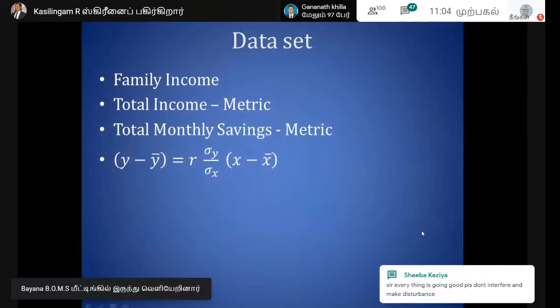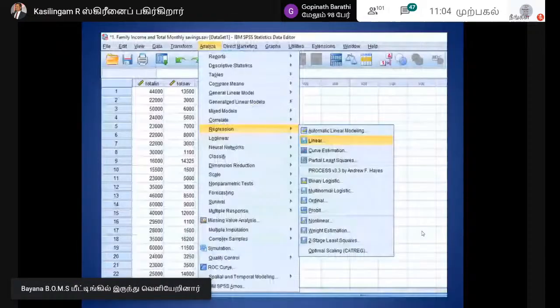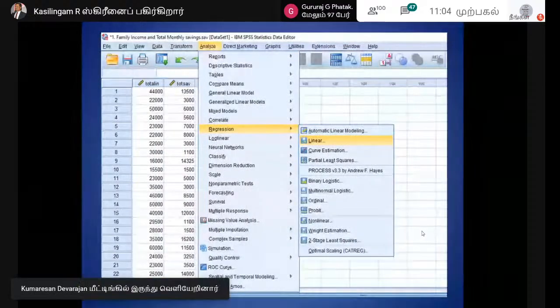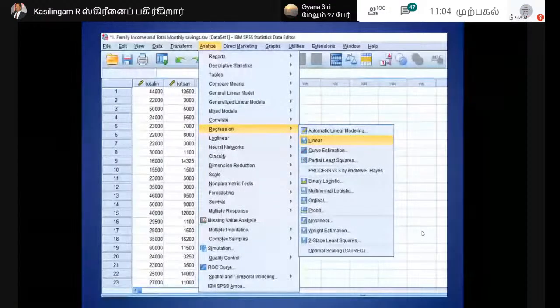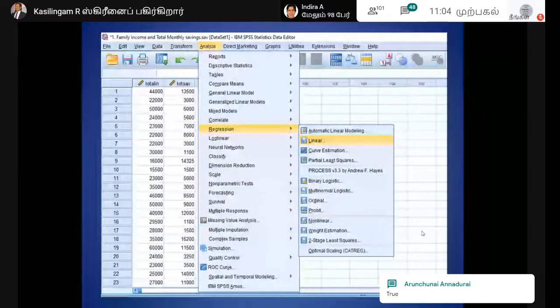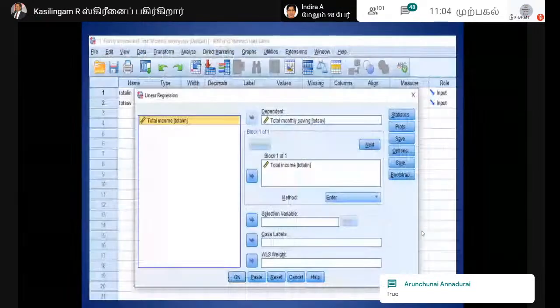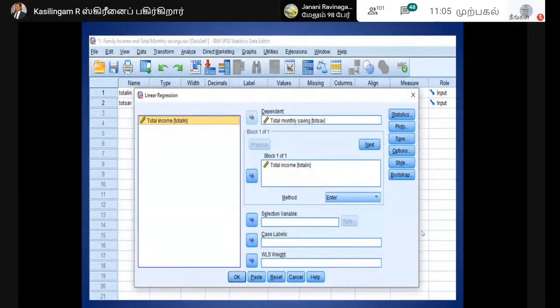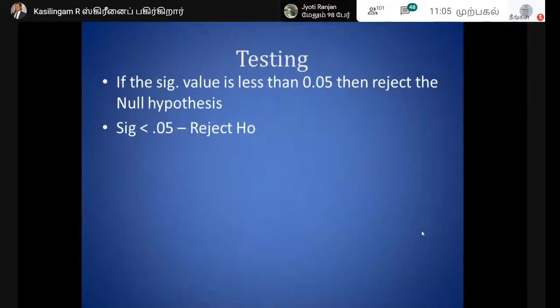So now this is the process by which I do the analysis. First I will go to Analyze, then Regression, then Linear. Then I will take the dependent variable, total monthly saving, as the dependent, and monthly income, total income, as the independent. Okay, I will select like this. Then the result will come. Then I will come back.